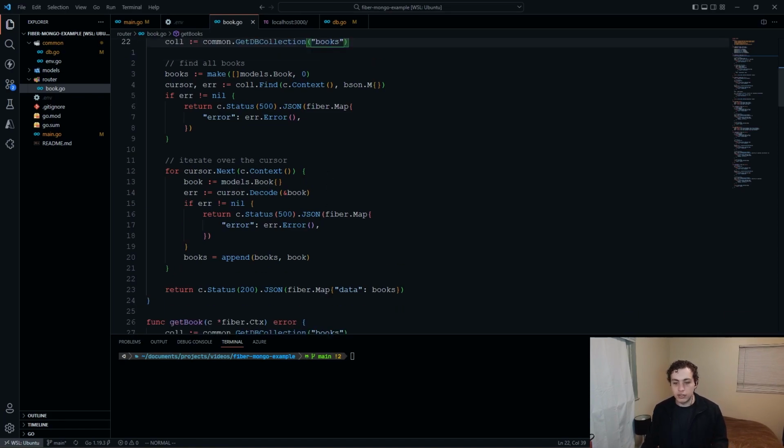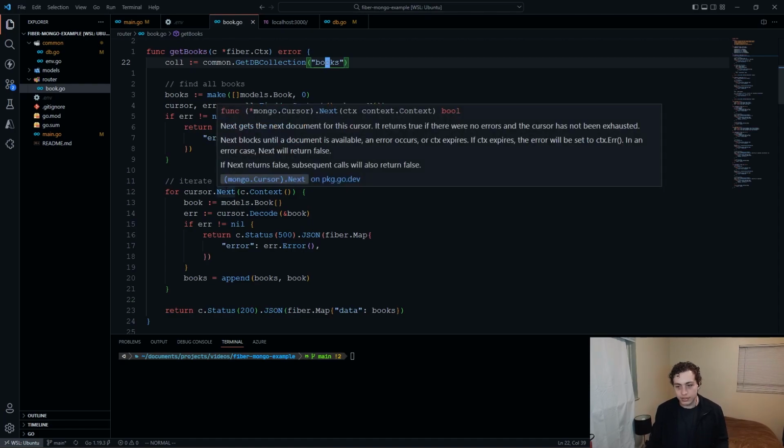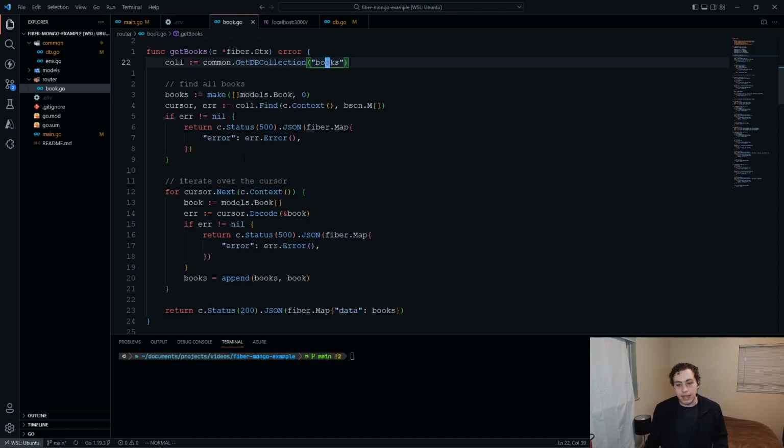Then finally, we just need to iterate over all of the books that we get. When you do a find in MongoDB, instead of getting back the raw data, you're going to get back a cursor. Then you can use that cursor to actually get the data out. So what I want to do is a for cursor.Next and then pass in c.Context. c.Context is just the context of the server. You need that for your cursor. So when I'm saying for cursor.Next, that's just saying as long as there's something within the cursor, keep going.